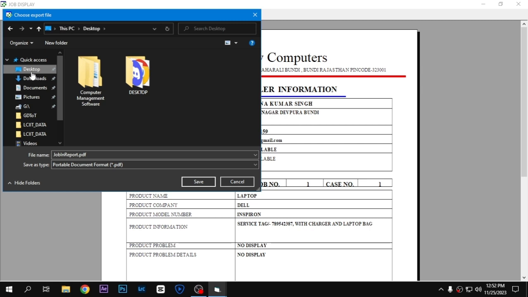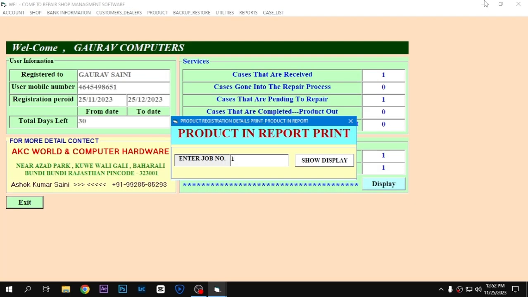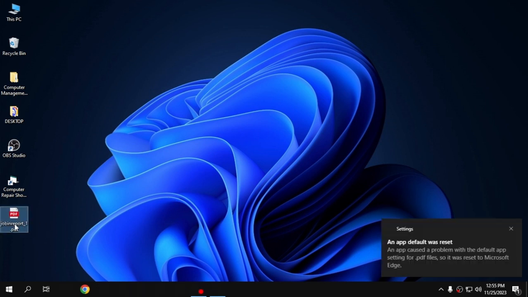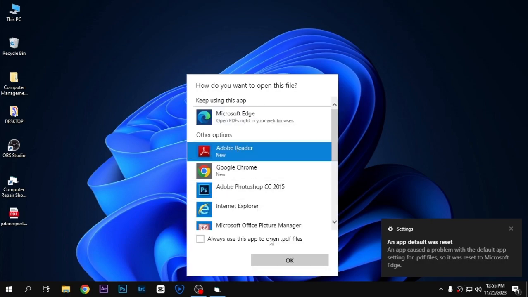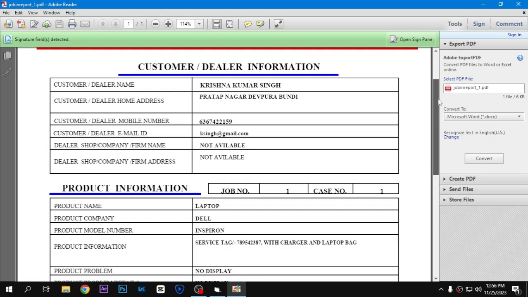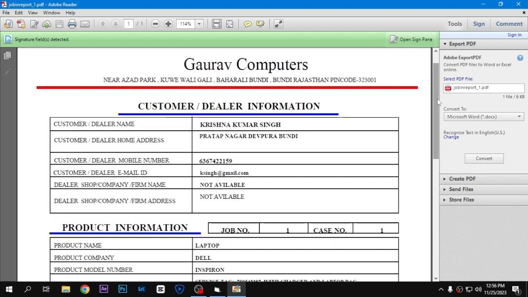For example, let's click on desktop. You can also change the name of the file here, so I'll enter job in report 1 and you can just save it out. Let's go to the desktop. As you can see, the report has been saved to our desktop in PDF format. You can just send it on WhatsApp or to anyone.